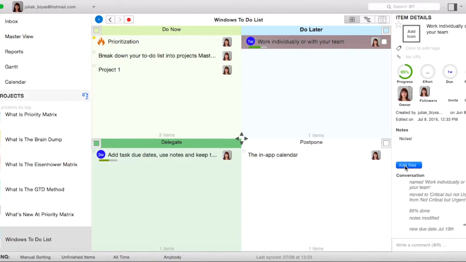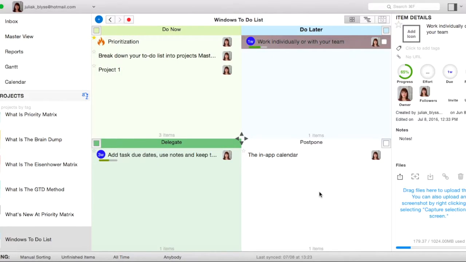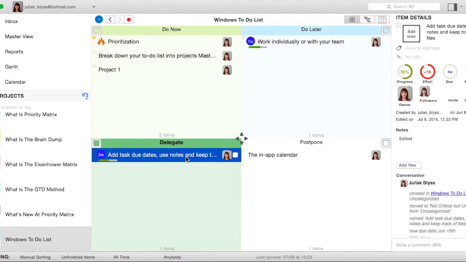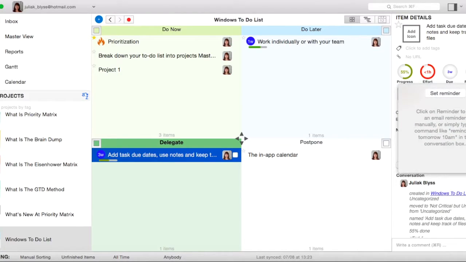You can also add notes and documents for other members of your group to see or for you to simply keep track. You can also set due dates in Priority Matrix by clicking the Due Date button, and you can also set a specific time or add a reminder if need be.